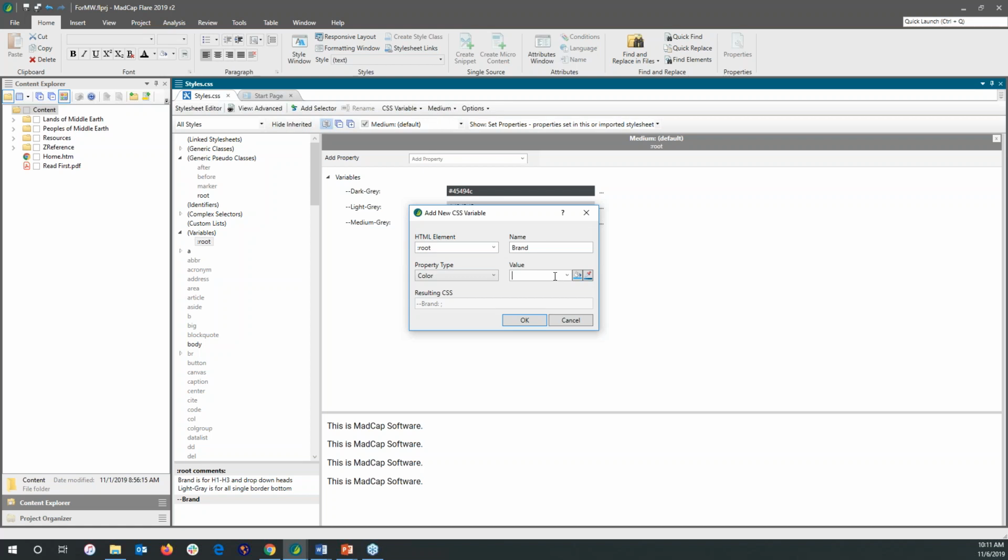So we can insert our hex value into this field here, but this cool color picker actually lets us select the color that's on our screen. So I'll go over to this blue that's right here because I know that this is part of our brand, and then I'll select it.